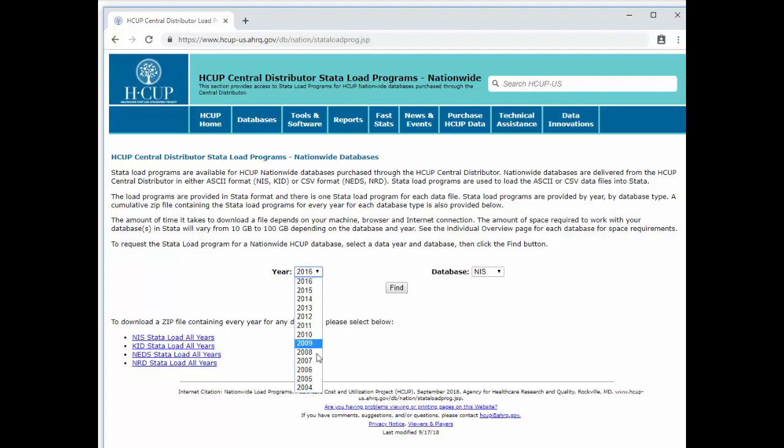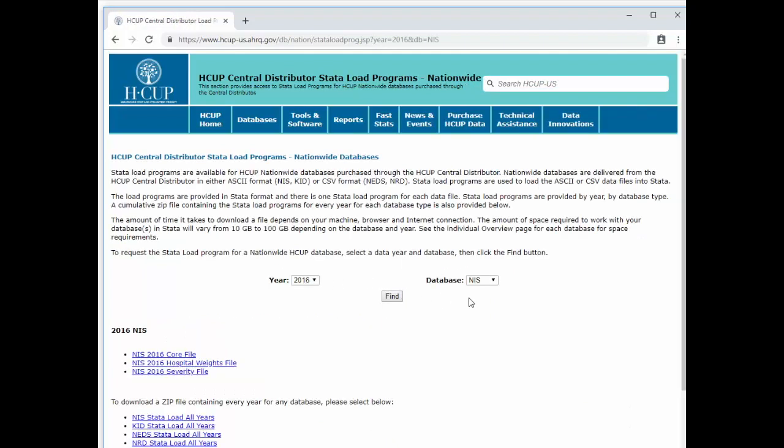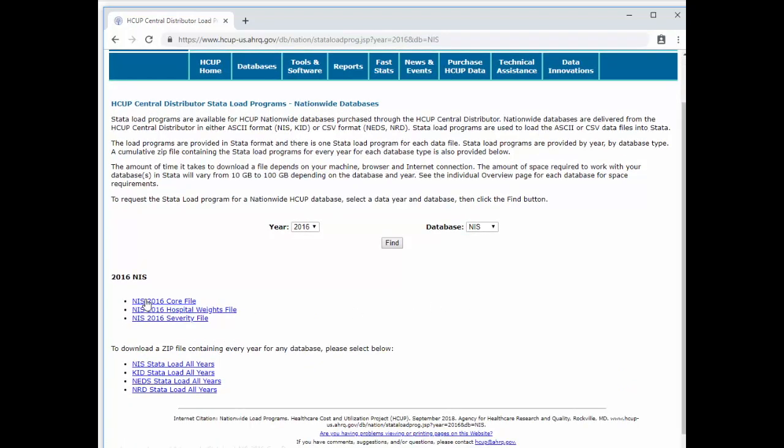So here, because we're talking about 2016 NIS, I'm gonna choose 2016. The database obviously here is NIS, so I'm gonna make sure that I choose 2016 for the year, NIS for database, and I say find. Alright, so these are the files that we should download. So the first one is the NIS 2016 core file, and this we will use to upload the core file into STATA.